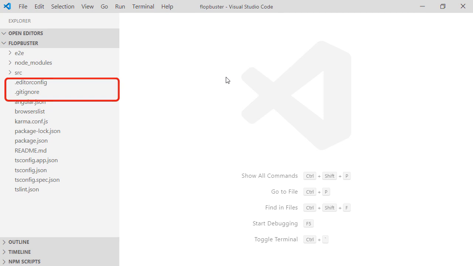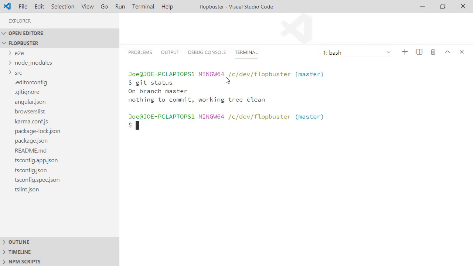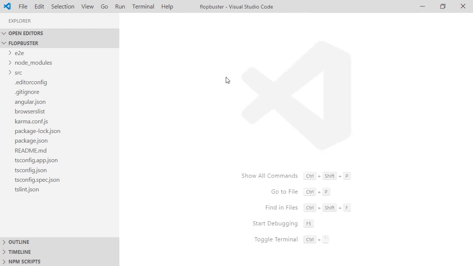Editor config and gitignore. Gitignore is about Git. You may or may not have noticed this, but when I created the Angular project, it actually sets up Git for me and creates a Git repository. If I were to go to the terminal and do git status, it will tell me that I'm on a branch. It actually created a little Git repository for me when I created the project.